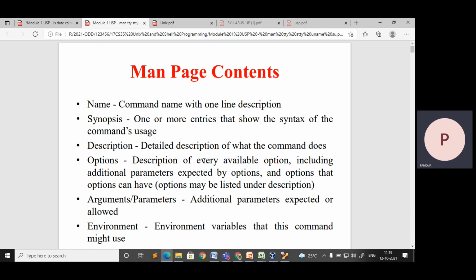Where it is going to display what is the type of command, for what purpose, and how you need to specify the options. The complete details it is going to display. What are the details? The main content. One is the name of the command, then synopsis. So the name of the command specifies the description in one line.